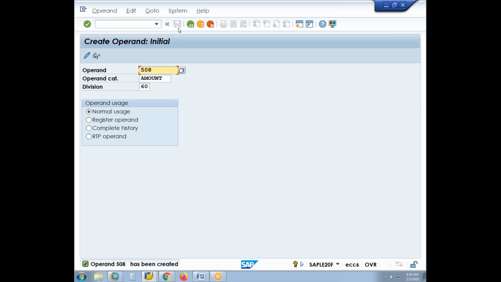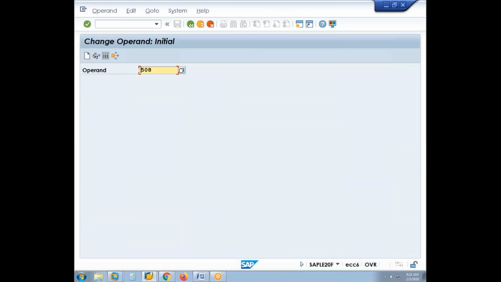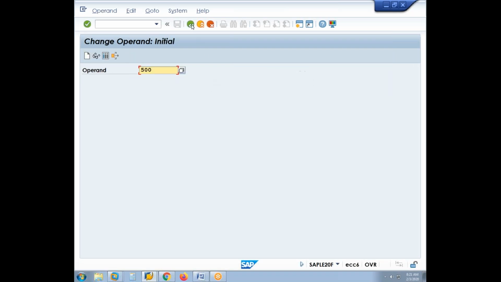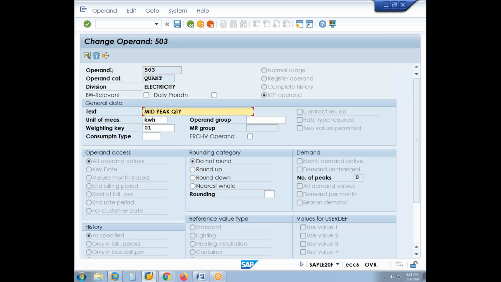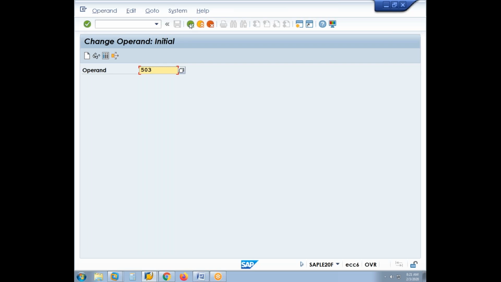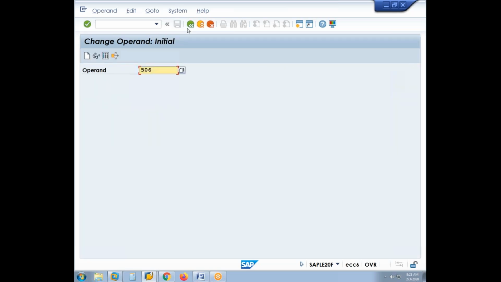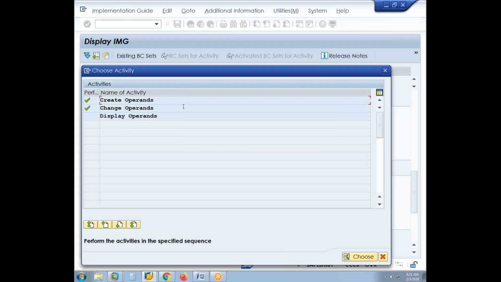So we defined three sets of operand for three energy values. The first is 500, which is quantity, that is for RTP. This is also RTP operand quantity, and 506 is also RTP. So these three will help us to calculate the energy amounts.